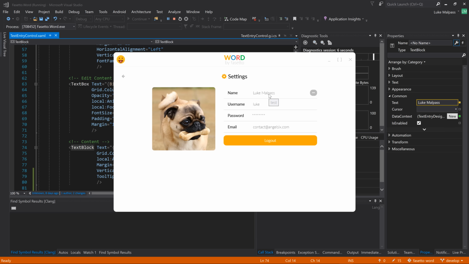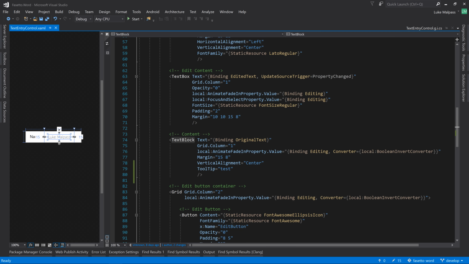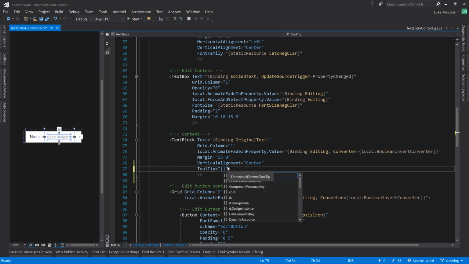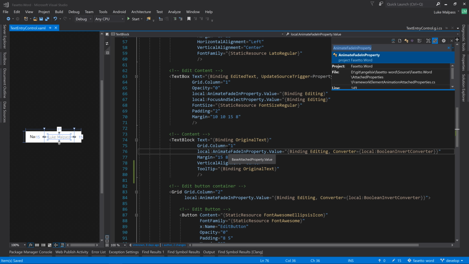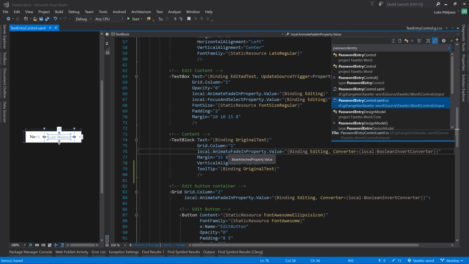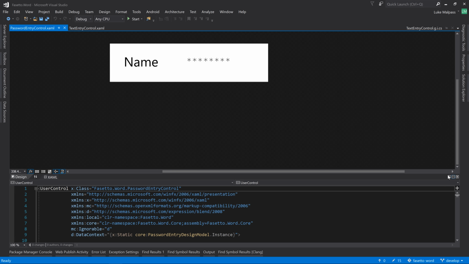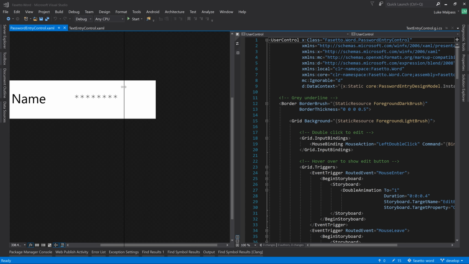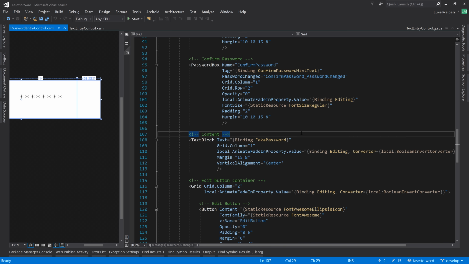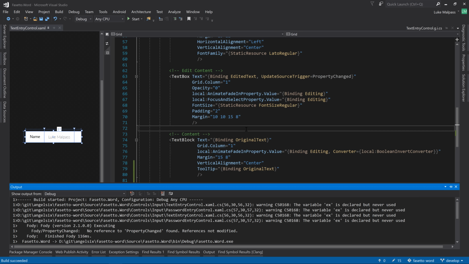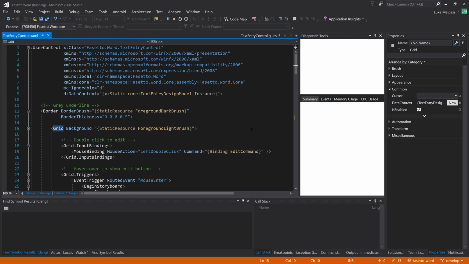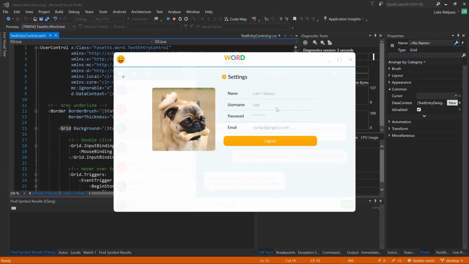So all we want to do is bind the tooltip to the value. So let's just do that. Tooltip is binding to original text. And then we also want to go to the password entry control rather. And then in this one, oh no, password, you don't want a tooltip. You don't want to see the password. So that was nice and quick. We have a tooltip, and then we could override the tooltip style to look nicer. So hover over there. But again, for now, I think that's fine.